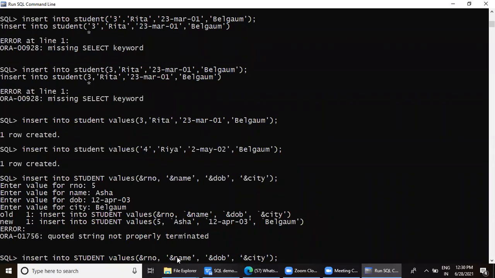So roll number, single quote and then ampersand name, and then single quote ampersand DOB. Yeah, this single quote is also different. So you have to better type it instead of copying it from Word. What happens? The formats of those symbols are different, so your command may not work. It's better you retype. So the complete syntax, let's reread. Insert into student values, ampersand RNO, and then with single quote ampersand name, and then in single quote it is DOB and city. Okay.